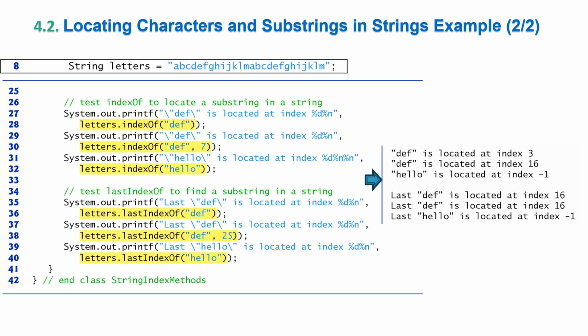In the second part of the program, it calls method indexOf 3 times and calls method lastIndexOf 3 times also, to search for a substring instead of a single character in the string letters. Here is the line of code from the first part of the program that initialized the string letters.